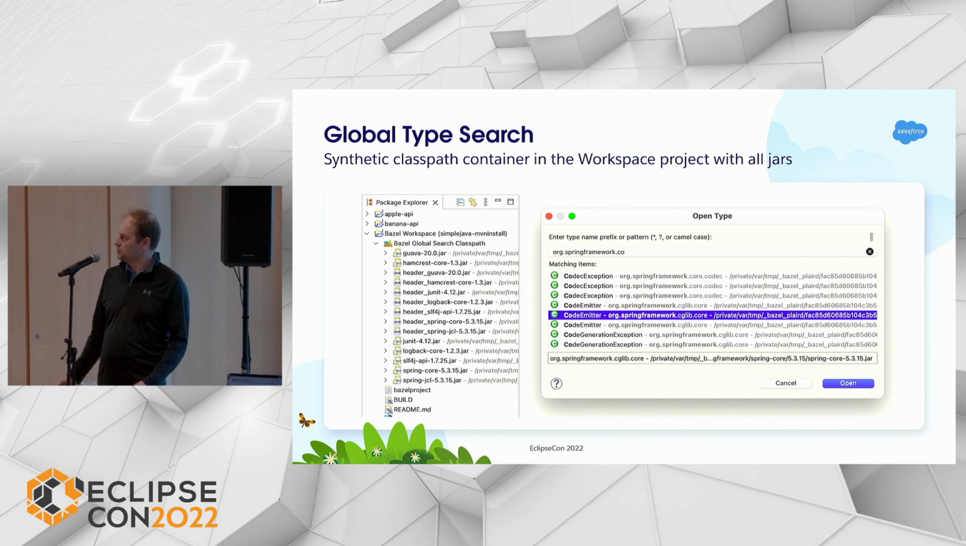Also, we support global type search. Like I said, in our monorepo, there's over 400 packages. You tend to only import maybe 5 or 10 at a time. But there's jar files in the workspace that won't be used by any of those 5 or 10 different projects that you've imported. And so what we do is we create a synthetic Eclipse project called the Bazel workspace, and we put all the jars that are available in the entire workspace into that class path.